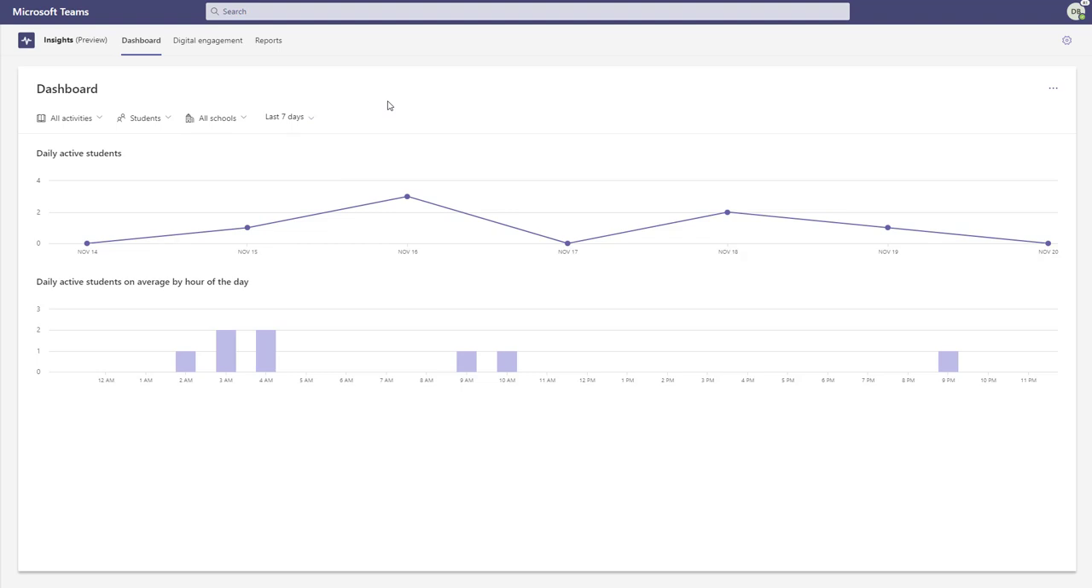Your dashboard features two graphs. Daily active students. This is the number of active students each day. Average daily active students per hour. This is the average number of active students in each hour. Note, if your organization has not defined roles for users, such as teachers or students, within your SDS sync, then the data shown in the dashboard is for all users and all roles.